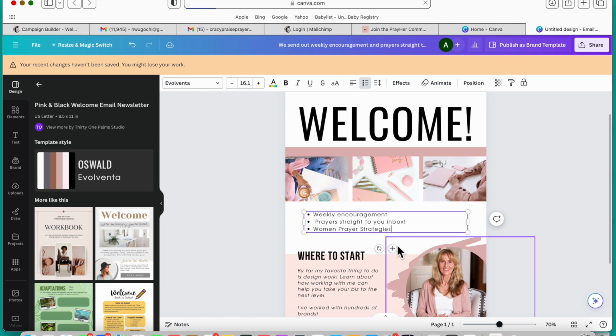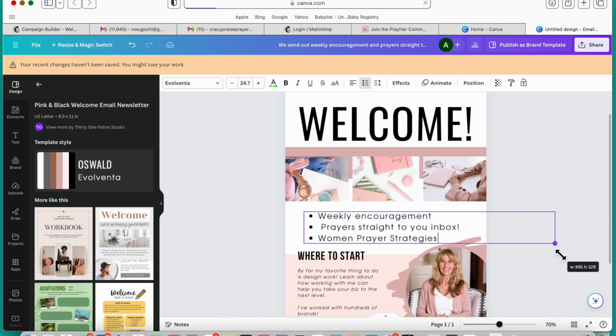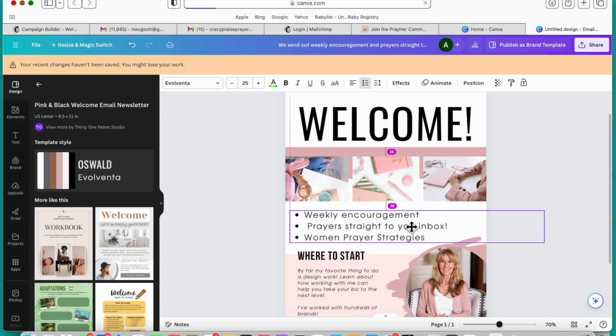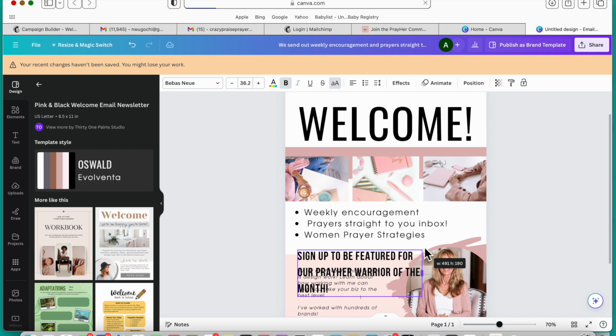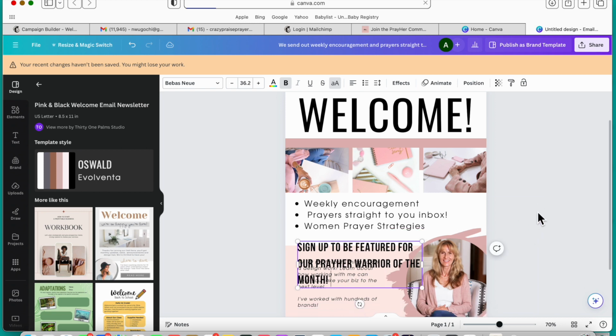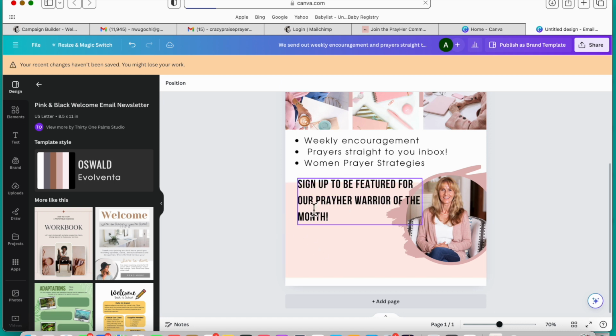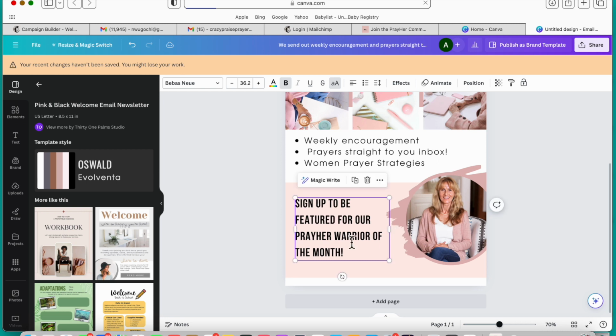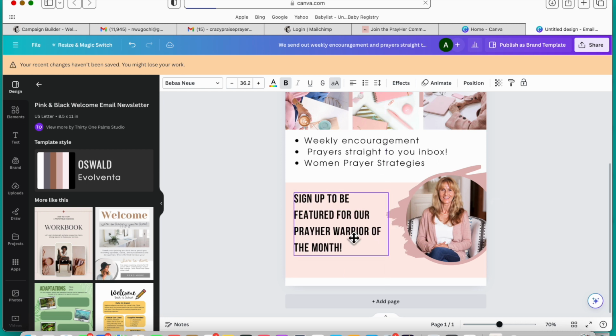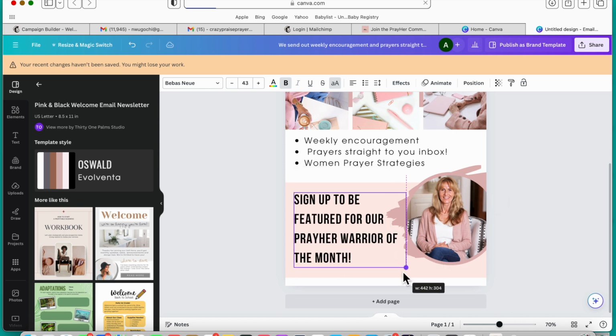And then the last bullet point that I want to make sure that I'm adding is, let's go ahead and make this a little bigger. That's another thing. You want to make it very, very legible, you guys. However you can, get it to a place where it's legible. And so, yes, this font at the bottom is a different feature that I want people to be a part of, which is sign up to be featured for our prayer warrior of the month. I'm also going to add a button to my newsletter for people to be able to sign up. And I want that to be a separate font and a separate section.